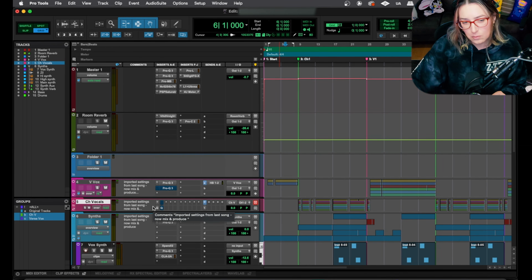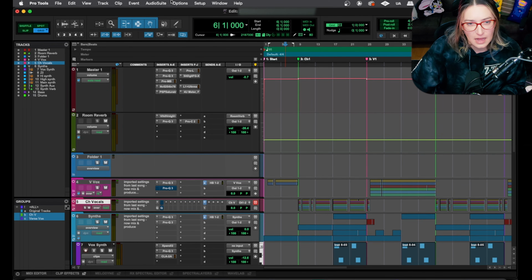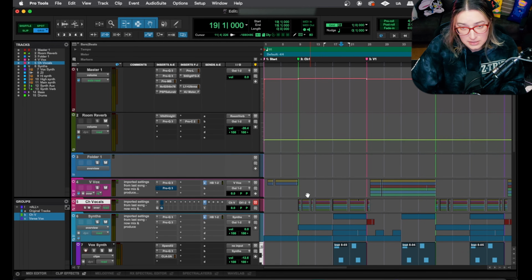I tend to not work this way. It's not as big a deal to me as the timeline and edit link, but I do tend to not have this linked. So I will unlink that, and I just consciously think about where my cursor is when I choose to do things. But that's my own personal preference, right?